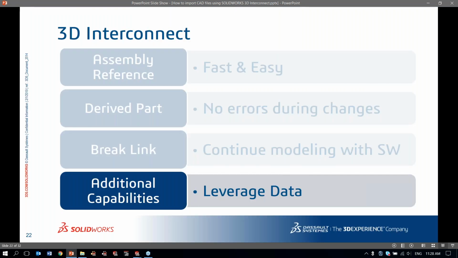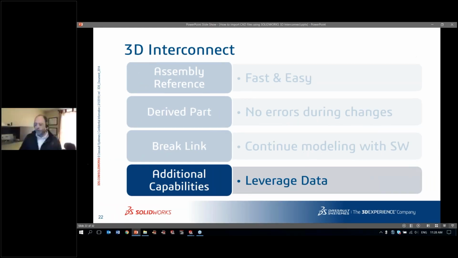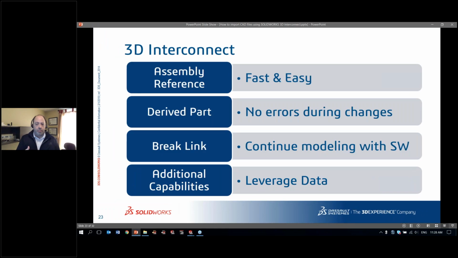So in 2018, we added some more capabilities so we can leverage that information even further than what we could before. So that's really useful. If we wrap things up a little quick, we saw how we can simply use 3D Interconnect to insert components, put it in position, and be done with it.